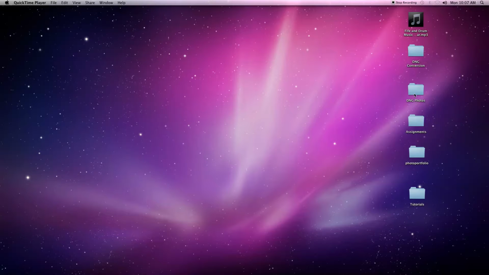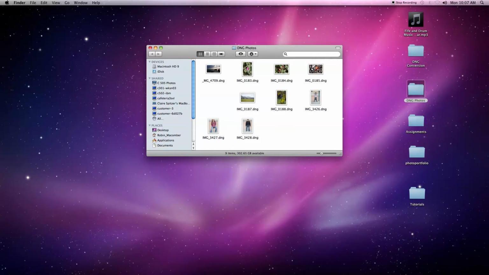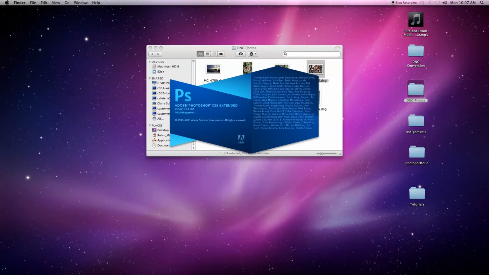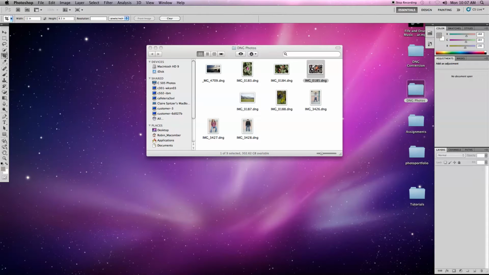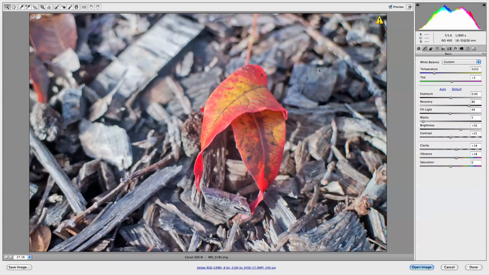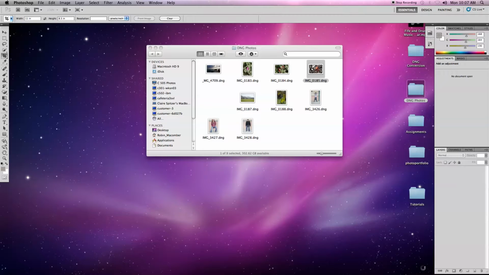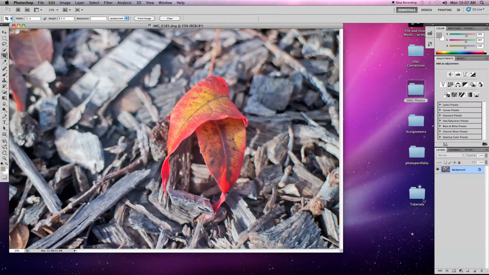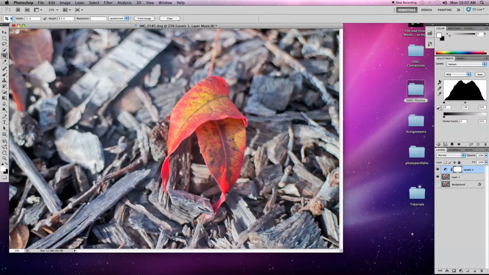And then from here, we're ready to go ahead and open our image that we want to print. And if you open your DNG file in Camera Raw, you've already got all these settings done from the last time you worked on this picture. Let's go ahead and go straight to Open Image in Photoshop and press Command-J, make a copy of our background layer. Let's do a quick levels adjustment.